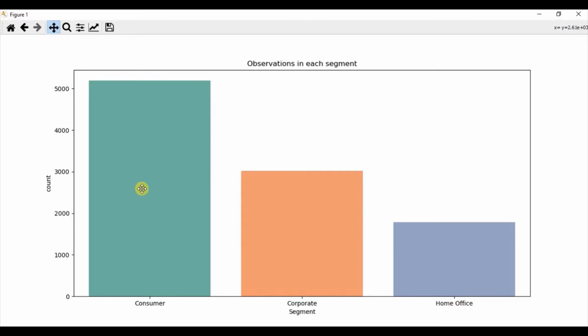Like for consumer segment, we have around 50 to 100 observations. For corporate segment, we have 3000 observations. And for home office, we have around 2000 observations. So in this way, countplot can be useful to analyze a categorical column and see the number of observations present for each of the different categories present in that column.